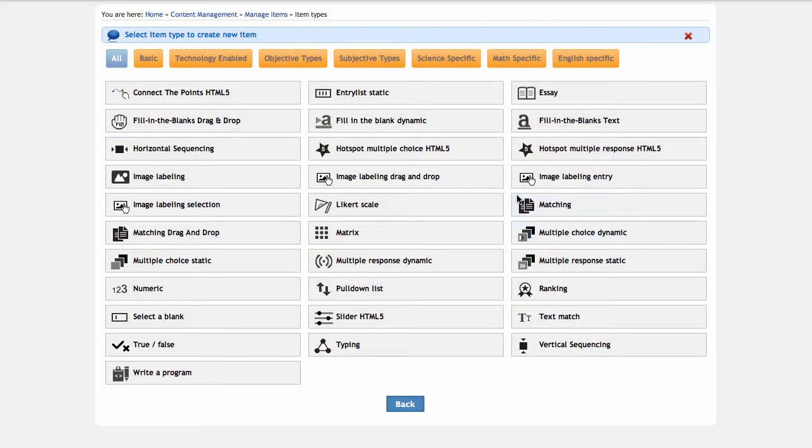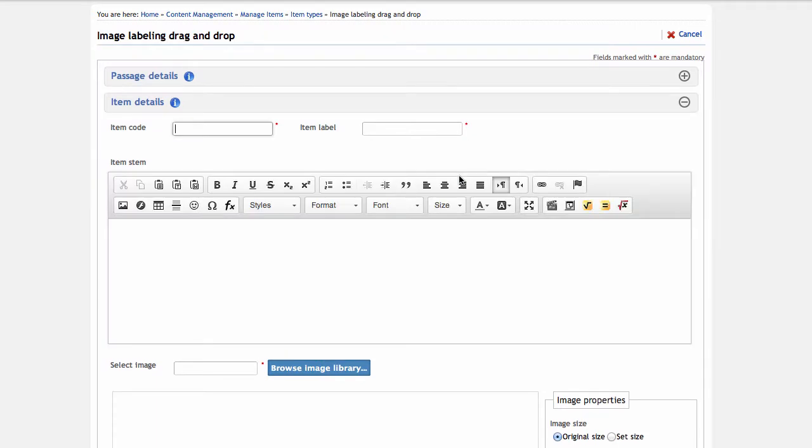Select Image Labeling Drag and Drop from the list of item types. Begin by giving your item a code and a label. Your label and code should make it easy for you to identify your item in the future. In the item stem, provide critical details the student may need to know in order to answer the question correctly.